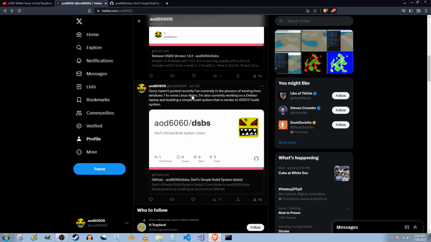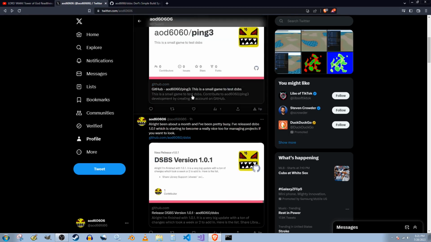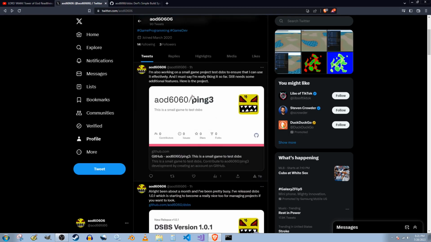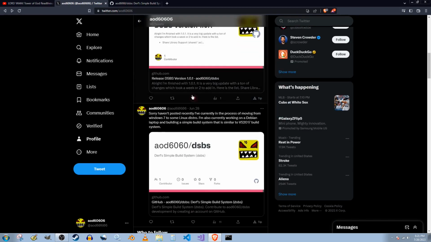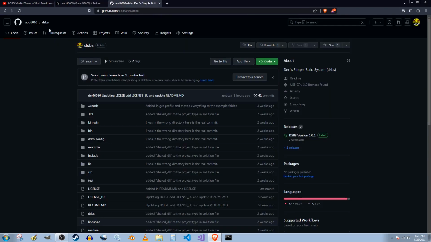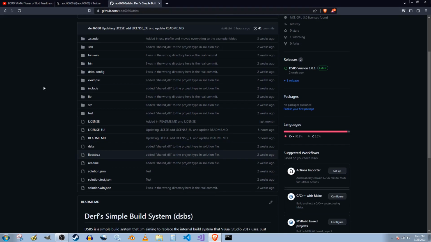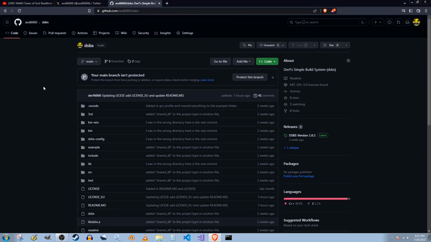And I needed some tools for it because I'm kind of used to how Visual Studio does it, compiling stuff. So yeah, that's pretty much what my goal is. I'll show you the repo for it. It's located at good old GitHub. DSBS is currently at version 1.0.1, which I released pretty recently, like 2 weeks ago.